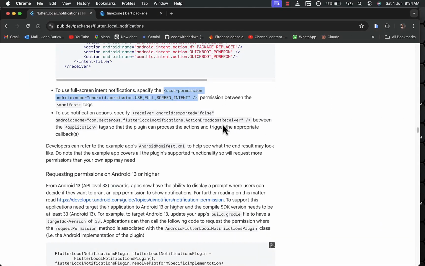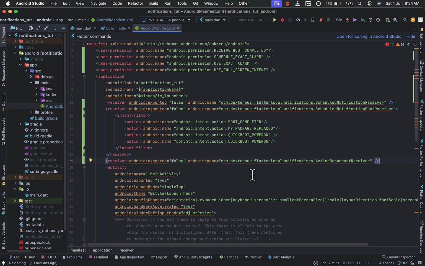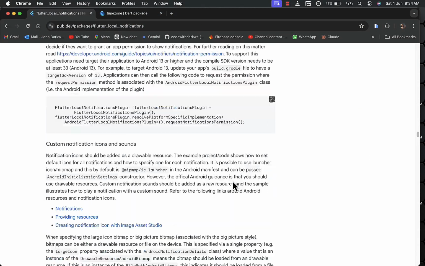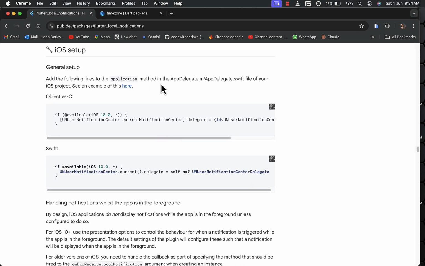So let's proceed. To use notification actions, we also need to specify one more receiver over here. So I'll also grab that. That should be found within the application tag as well, right? Just like this. So once you are done, you need to save the changes over here. And that's basically it for the setup of Android, right? So let's move on to the iOS.